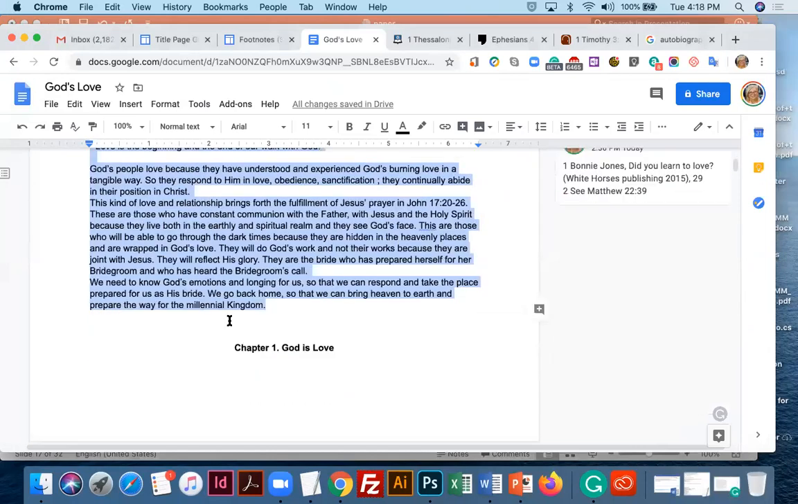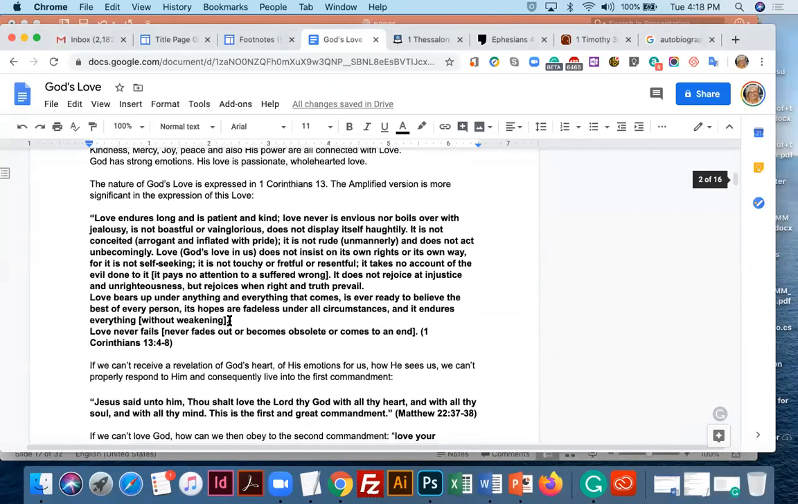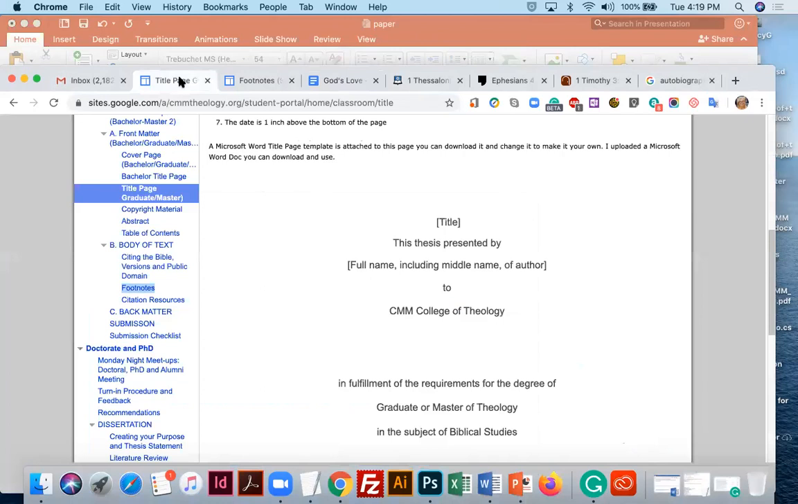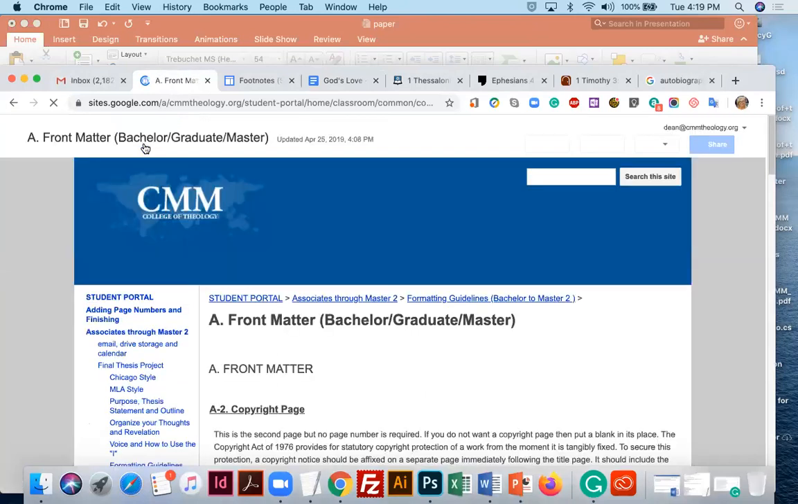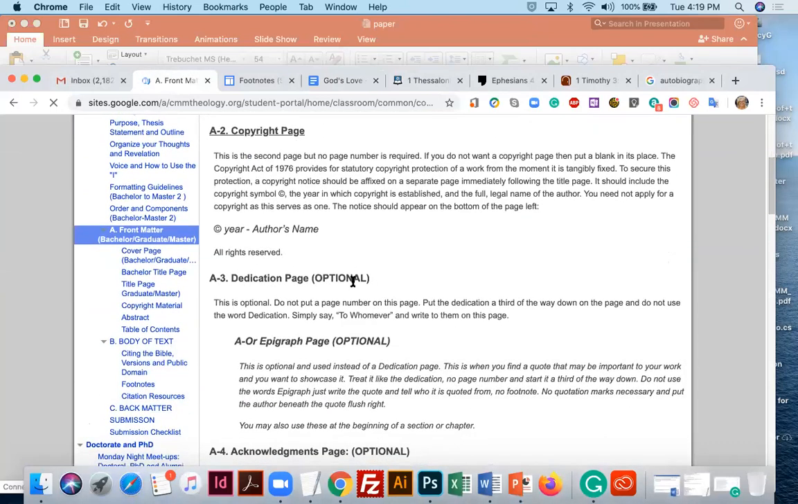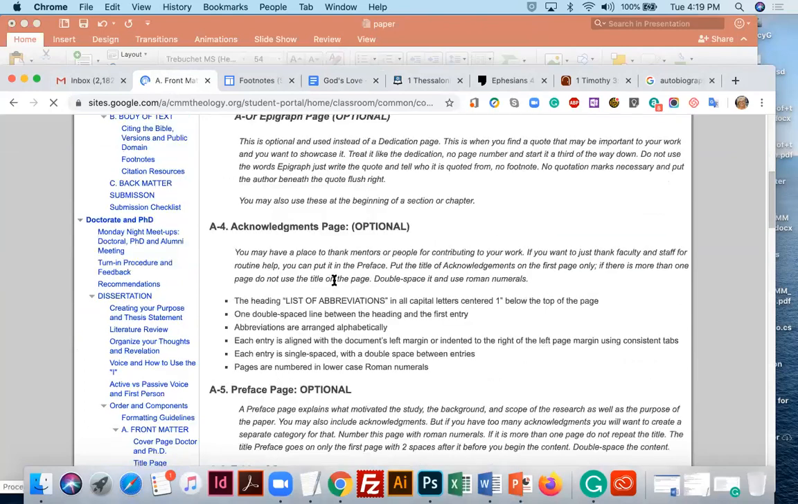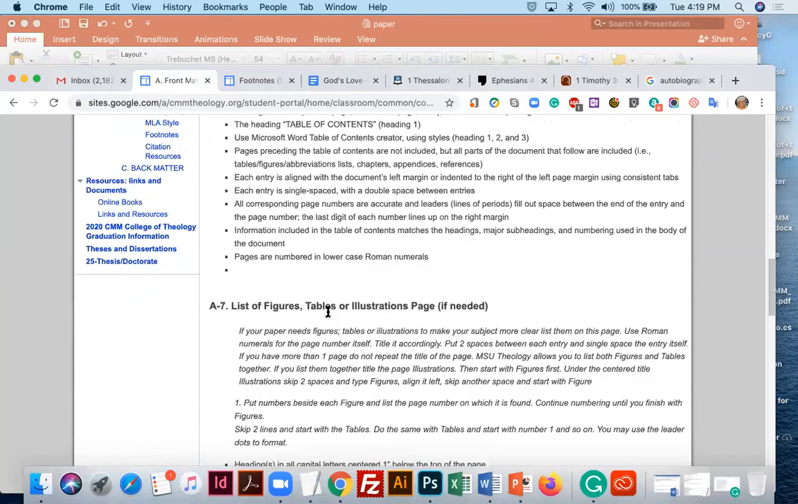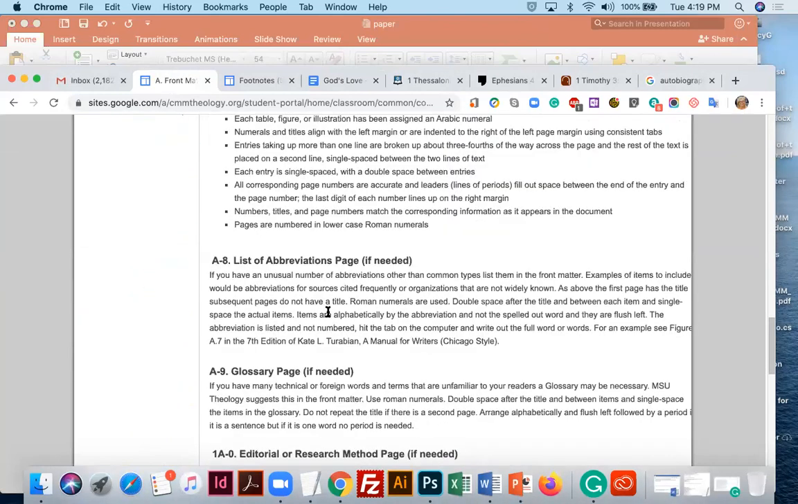Okay, so we can see that we've got some structural things that we need to set up. All we've got is the introduction. And so what we can do is, if I go back to this page, I'm gonna go here, this is my front matter, my original page for my front matter. And I can see I can put a copyright page if I want, but I might not want that. Dedication, epigraph, acknowledgement, preface, and table of contents. Okay, and then I've got the different things on here.